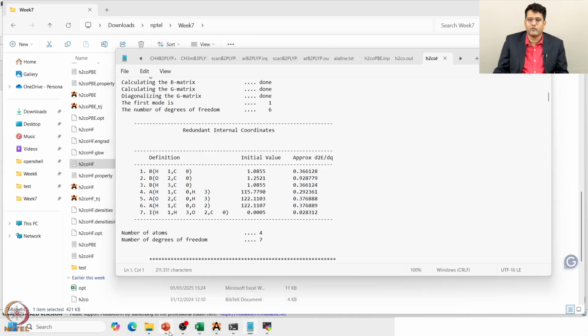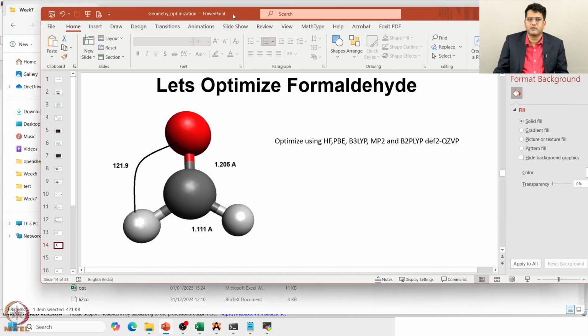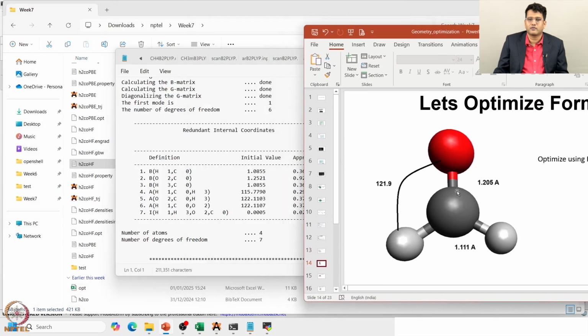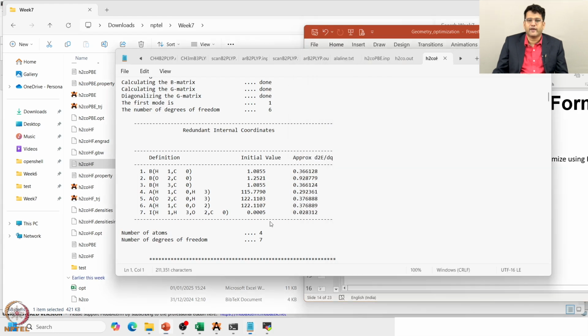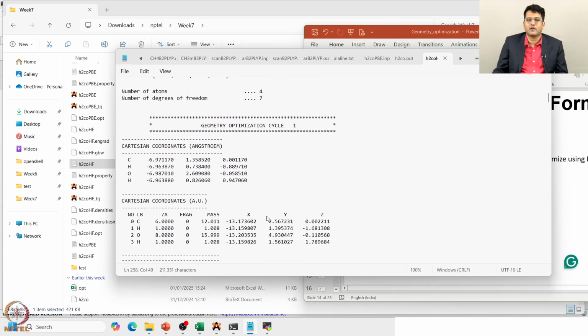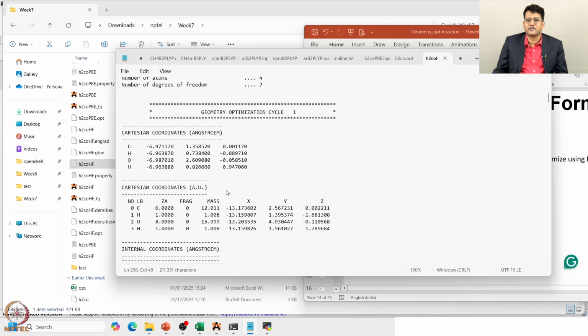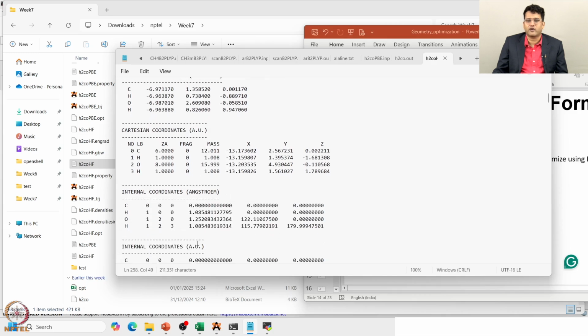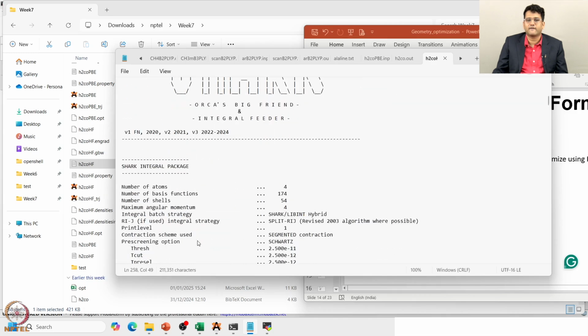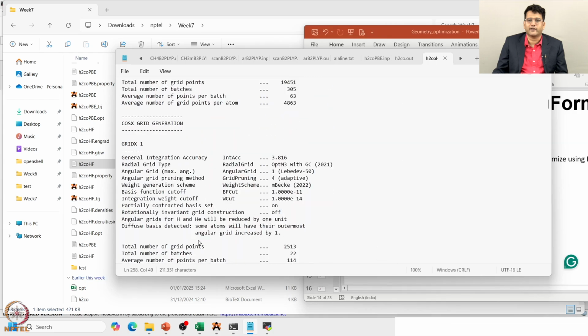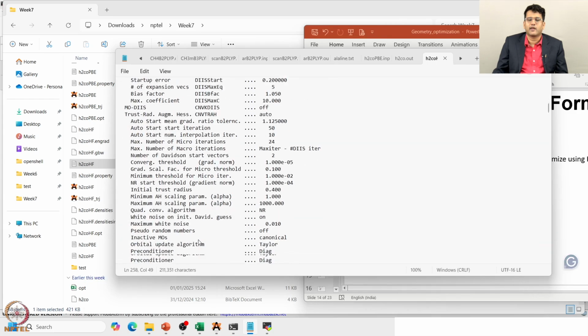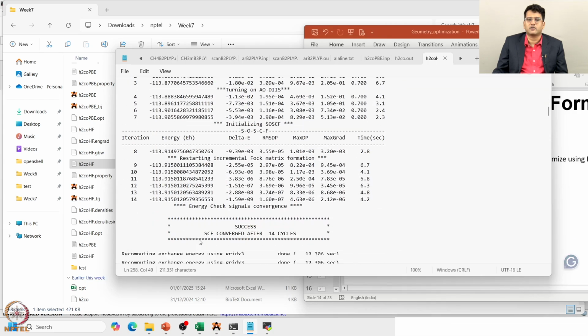And if I go back to my slide, this is how the actual values look like. So, of course, the initial optimization we did with molecular mechanics is actually not good enough. So, we need to do proper optimization. So, it starts the geometry optimization cycle, it will take the Cartesian coordinates, convert them into internal coordinates, actually redundant internal coordinates, and then do the Hartree-Fock calculation.